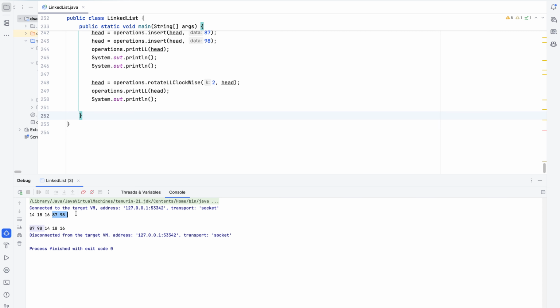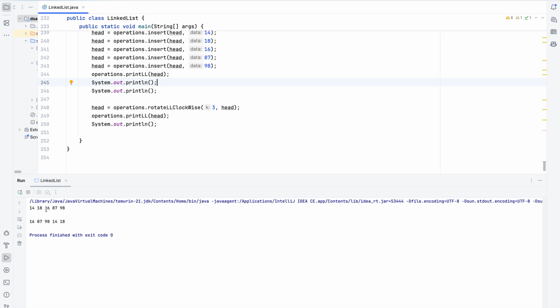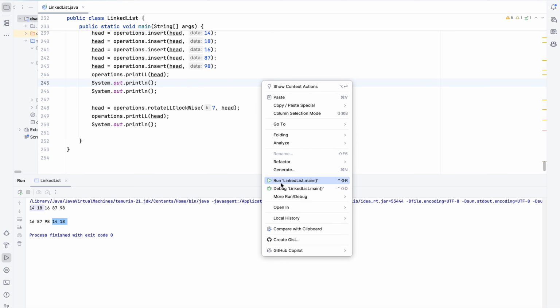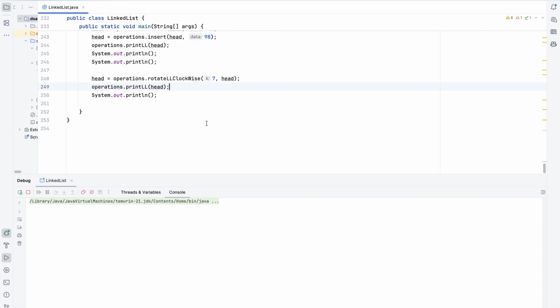We rotated by two nodes. Let's say you want to rotate by three, then it will be three nodes, right? 16 came into the beginning and 14, 18 went. Now let's take the example of 7 also. So let's debug this particular code. It ran, but fine, let me debug it again.